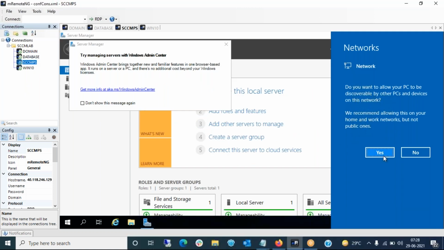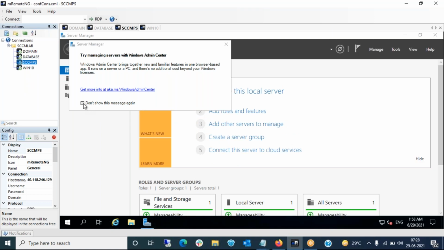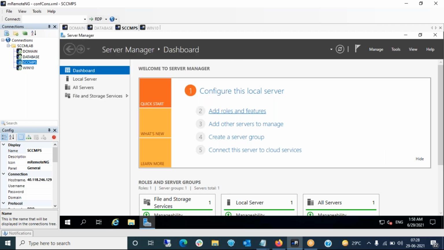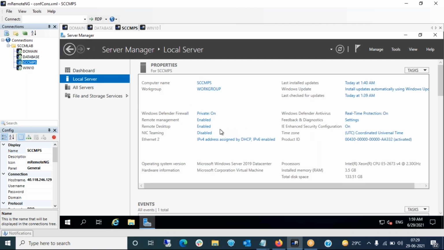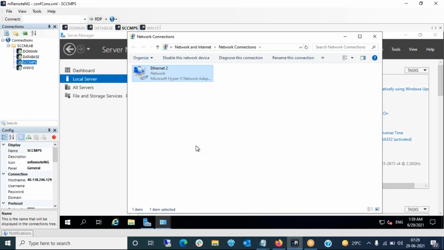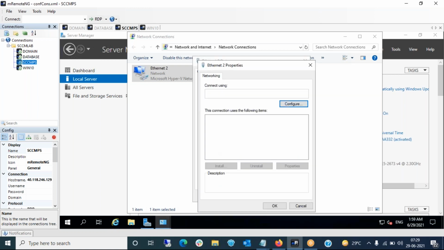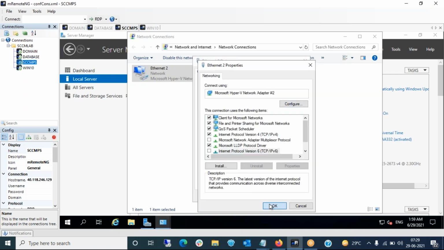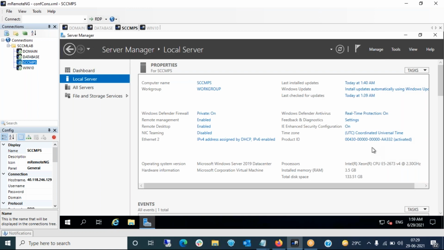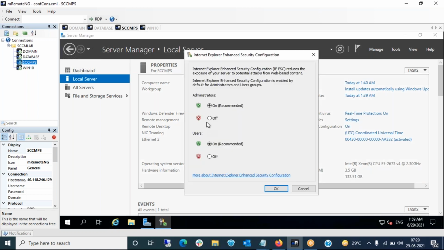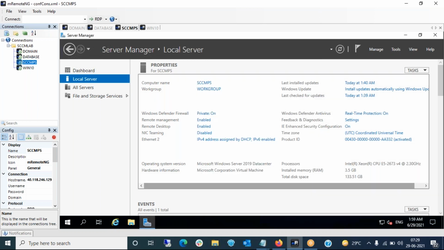This internet connection, yes. Yes, yes. Yeah, open command prompt.